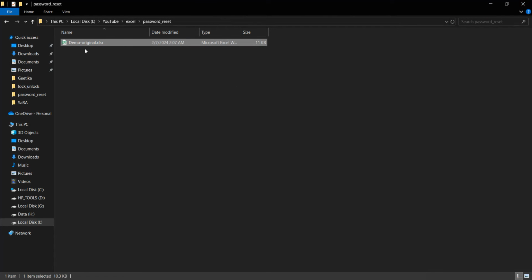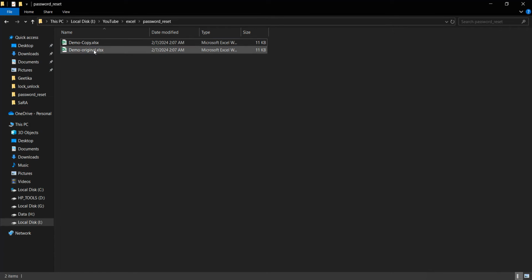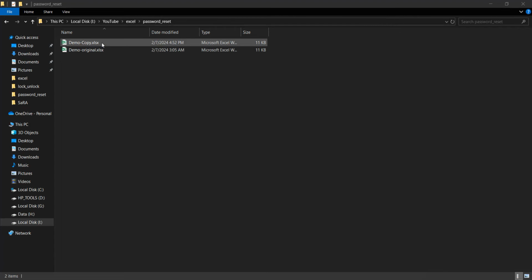This demo-original is our Excel document of interest. Before carrying out the process of resetting the password, we will create a copy of it, just for the backup. If anything goes wrong, we will have a copy of the document to revert to. We will rename the copy as demo-copy. So this is our original document, and this is its copy. We will work on this copy file.